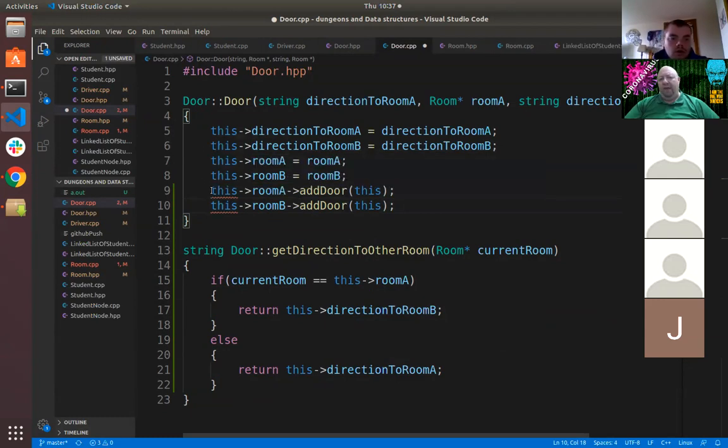So room A is the room in this particular class that we just set right up here. So I could also say room A and room B here if I didn't want to say this dot. I'm going to let that room know that he has a door. And which door is it? The door we're currently building. This door. That is a door pointer. This is how an object refers to itself from within itself. So in this case, since we are inside the door class, this is a door pointer. Specifically, it's the current door. So I'm going to let room A know about this door. I'll let room B know about this door.